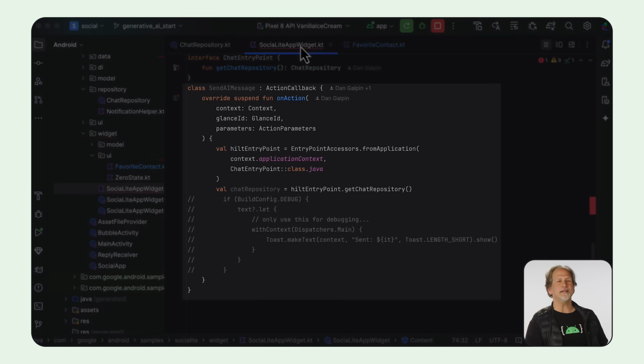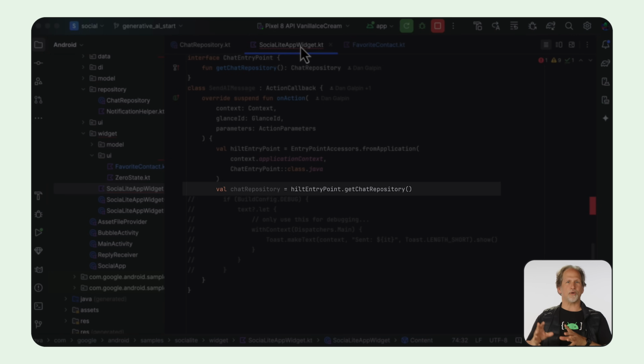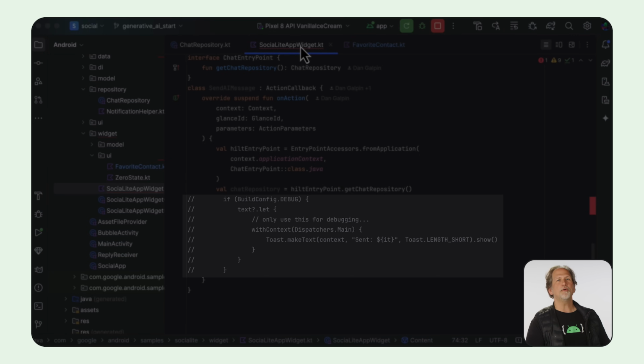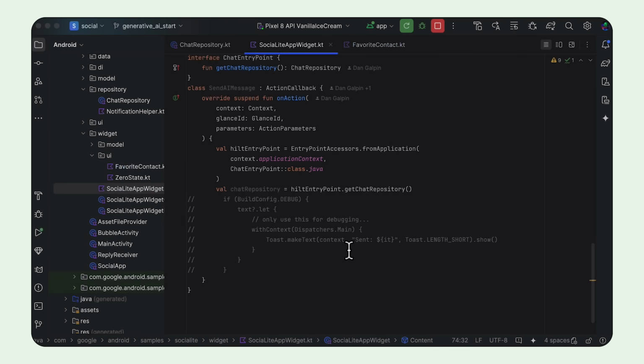I've already created an action callback, which is a handy Glance construct that we can subclass to have Glance call our suspend function. I've already used Hilt to get our chat repository singleton. For debugging, I'll output a toast to show what the model generated.